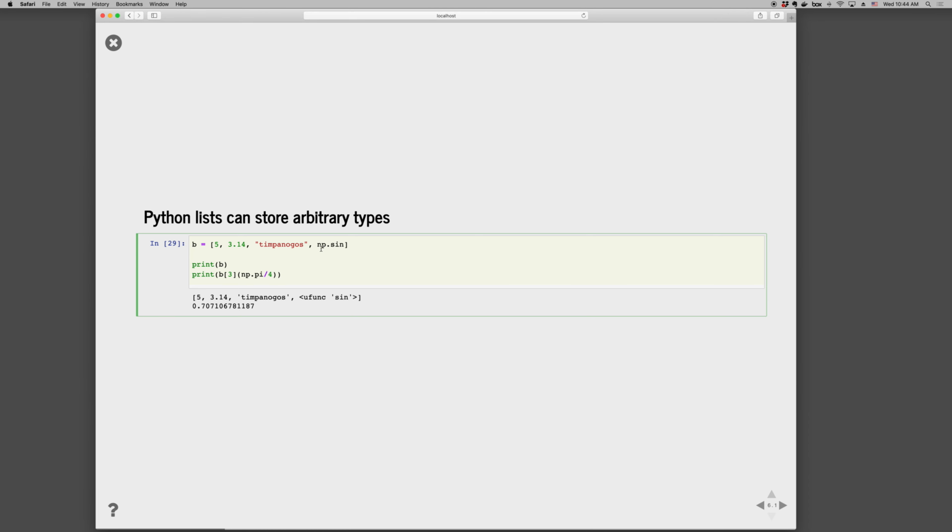Because B bracket 3 is a function, we can use it as a function. So if we do B bracket 3, then this whole quantity highlighted is np.sign, and we can then call the function with pi over 4. So parentheses np.pi over 4 works just fine.